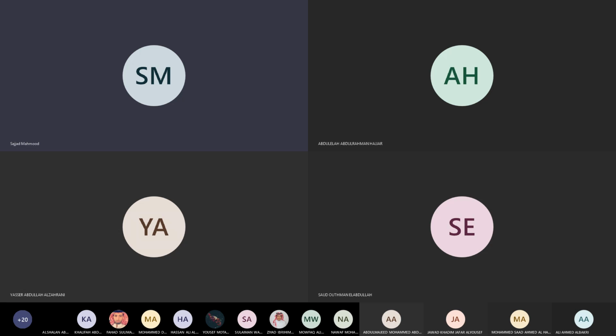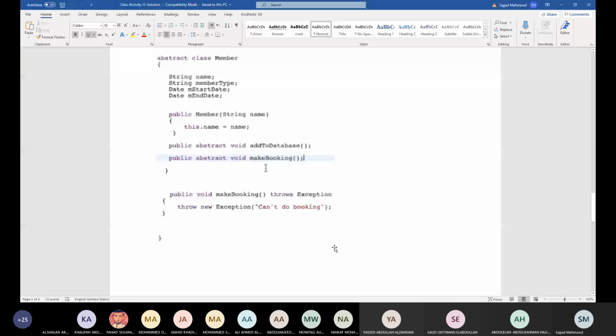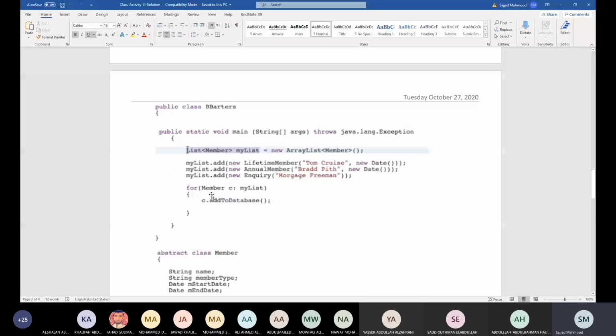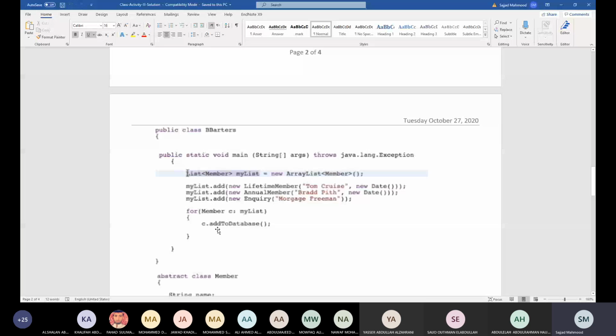Of course, someone else can come up with a different solution. But are we all absolutely clear why we need to come up with this solution? Because we are breaking the Liskov substitution principle, right? How are we breaking it? See, this is the member abstract class. Originally, we only had add to database, correct? Now we are adding make booking. In the original one, we are adding to the database, correct?